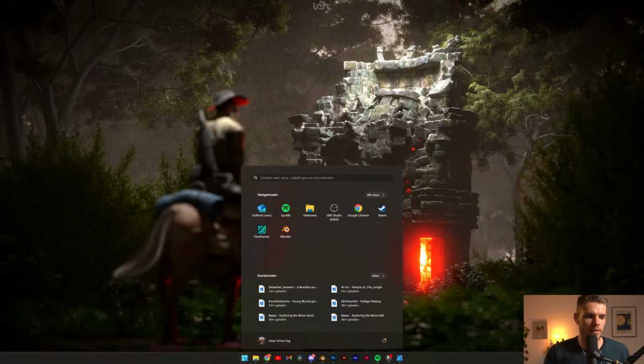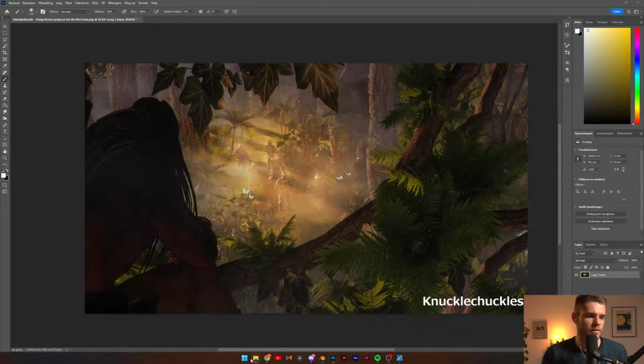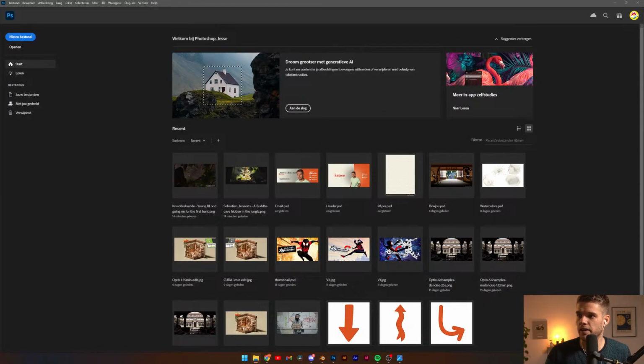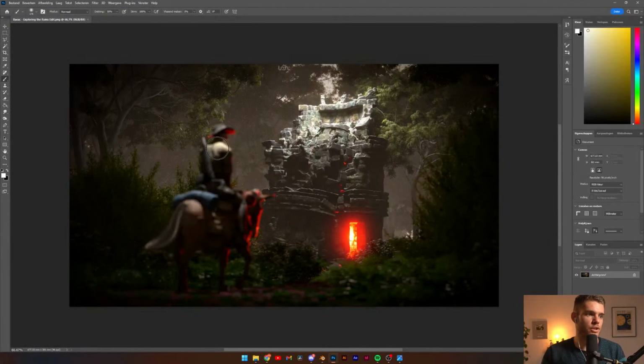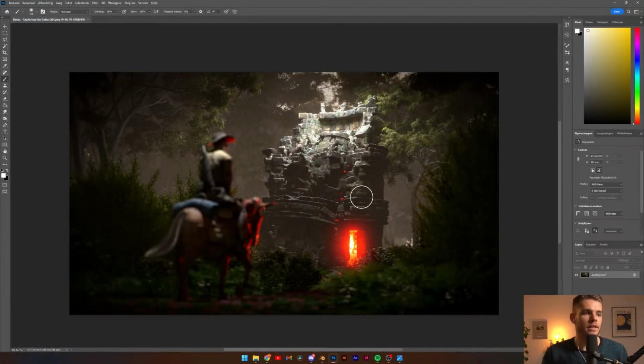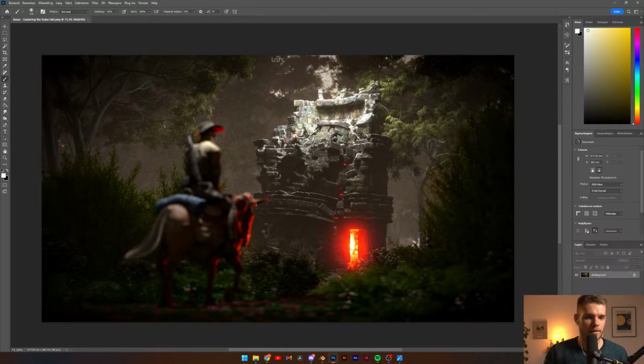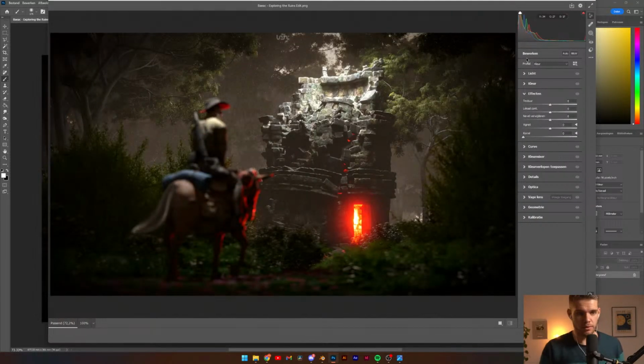So if I take this image again, we're just going to close this one off and take this image and put it in here. So we can actually just use a camera raw filter to fix this one. It's really, really easy.